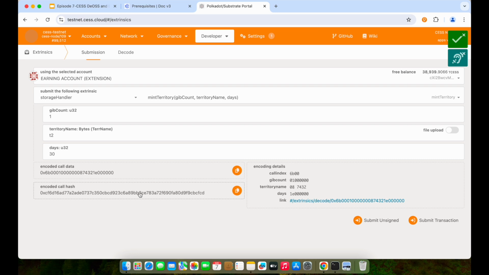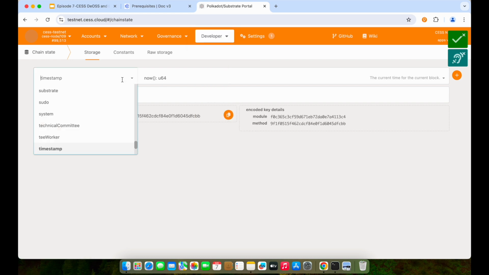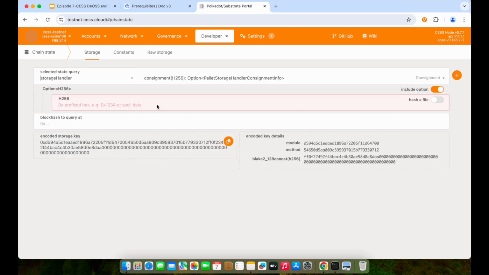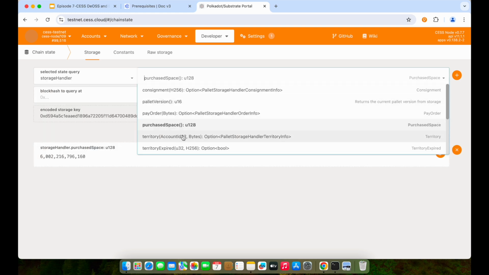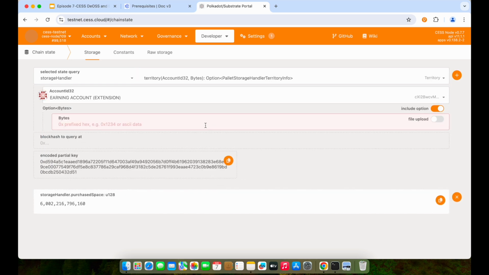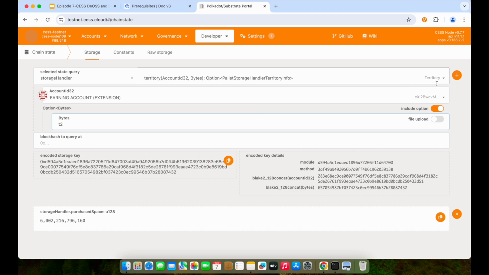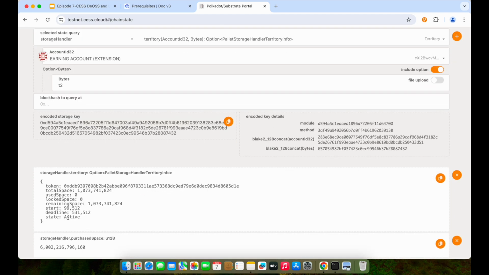We can query the chain for the amount of space we have rented. For this, let's navigate to Developer, then Chain State. Select Storage Handler once again, and select Territory function. Then select the appropriate account, earning account in my case. Enter the territory name T2, and click on the plus sign. Here you can see the total space allocated in bytes, used space, remaining space, etc.